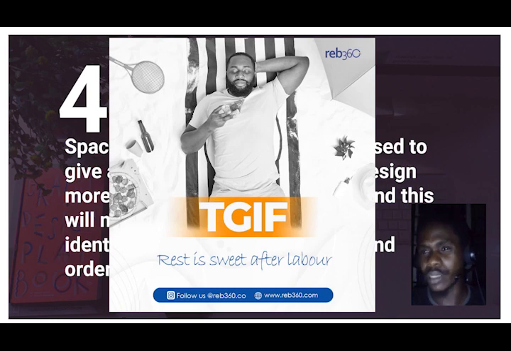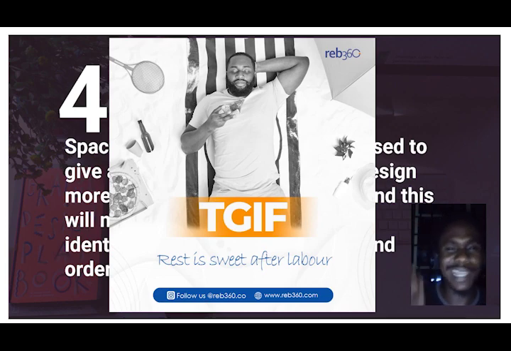So sometimes we actually do designs and we misplace the purpose for which that design is meant. Sometimes we say rest is sweet after labor, then we put a truck behind it, or we put one woman in the market. It's not correlating, it does not make any sense, right? So these are the things that you actually look at before designing anything.